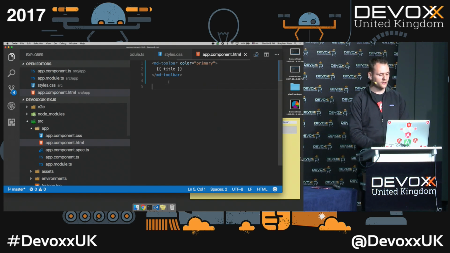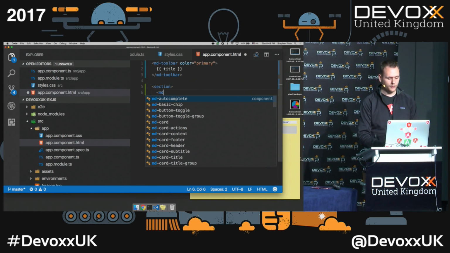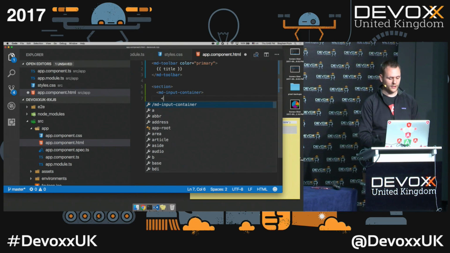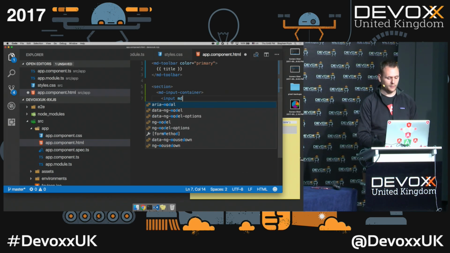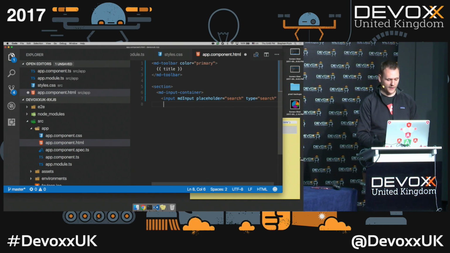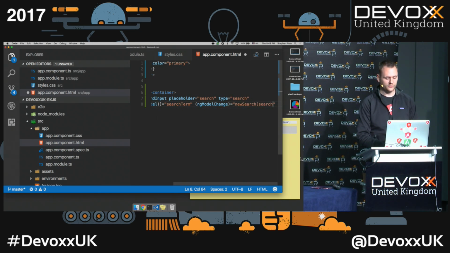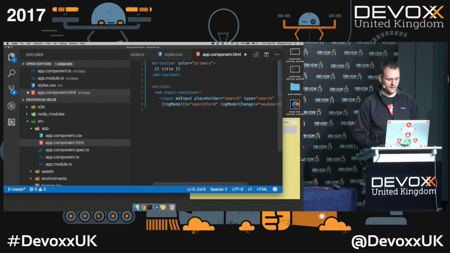All right, so in order for us to have an instant search, let's make a section here. And then at the top of the section, I'm going to put an input box. So I'm going to use material design here again. And then I'm going to say input of type MD input. And let's give it a placeholder of search, a type of search. And then let's give it a model. So I'm going to use the banana in a box syntax to do both property binding and event binding for our ng model. I'm going to say search term. And then I'm also going to add an event called ng model change. And I'm going to say new search, and I'm going to give it the search term. And then I'm going to finish out my HTML here for the section for the MD input container.